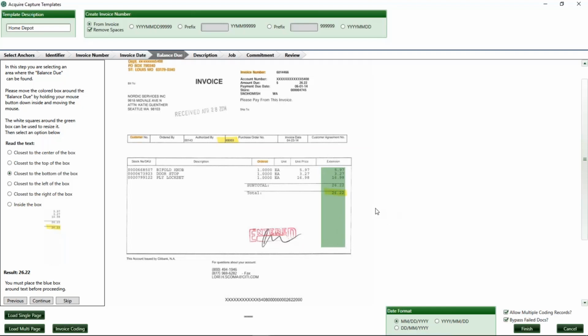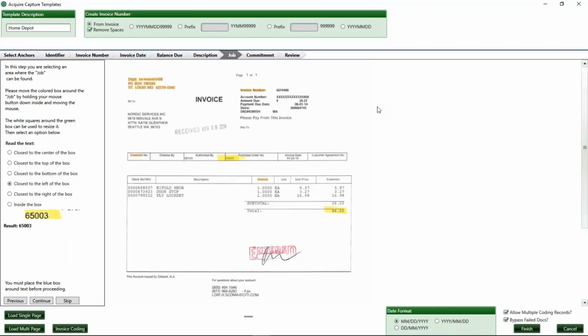So one of the nice things that TimberScan does is we have the ability to capture a floating total. And it's really simple. We highlight where that total will potentially be. So it could be anywhere in this area. And then we just say it's closest to the bottom. And then it shows you the results, and the results look good. And now I can put in a description if I want. I can put in a job if I want. I can put in a commitment if I want. And that's basically how easy it is to set up.